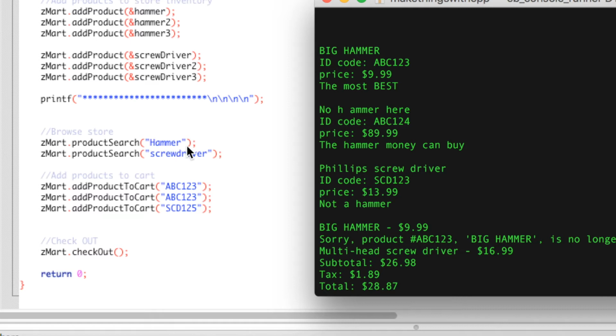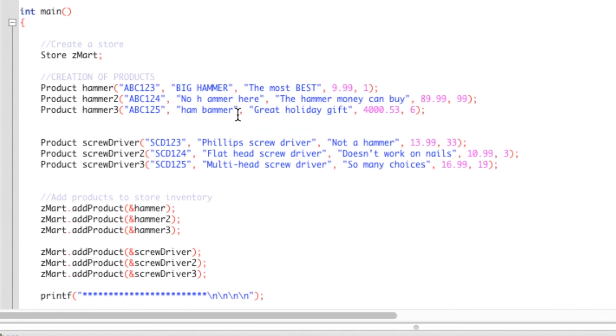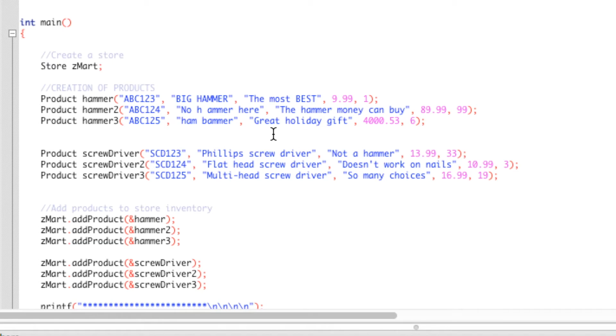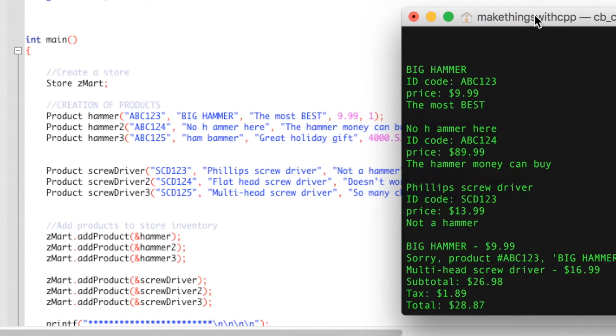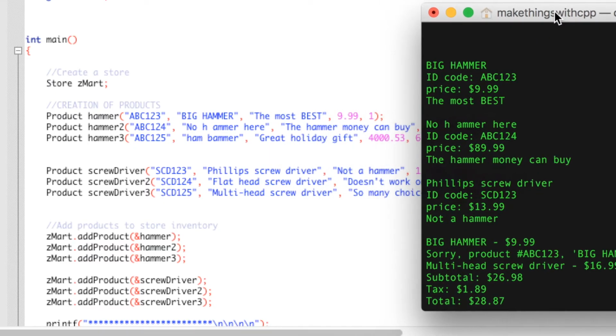What I've done is I searched for the word hammer, and so what it did is it's going to list all of the hammers that are in our inventory. So let me cruise back up so you can see what we typed in here. So our search algorithm that we developed, it searches for the word hammer in both the title as well as in the description. So when we type in the word hammer, that's what we searched for.